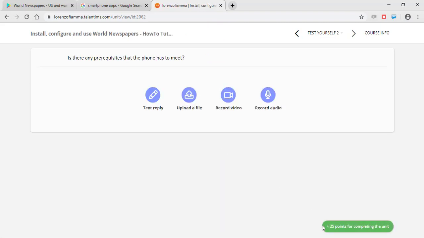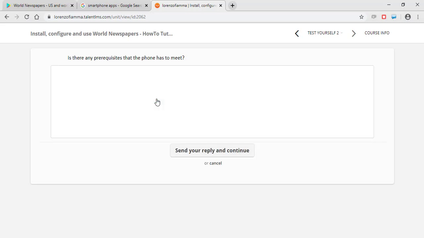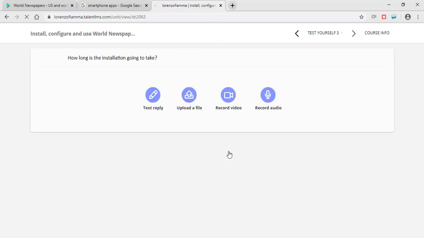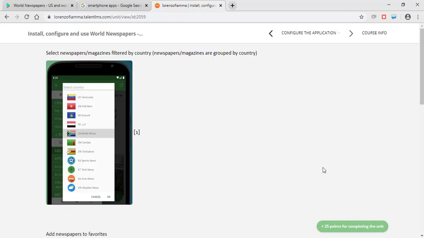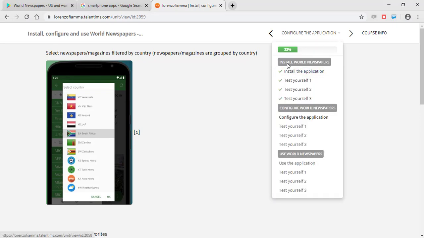So as you see, in this case the user got 25 points in his pocket. Then we have to answer the second question, and there are another 25 points, and then the third question of the same task, and another 25 points. At this point you see that the system showed the progression of the course and presented the next stage of the instructional path.